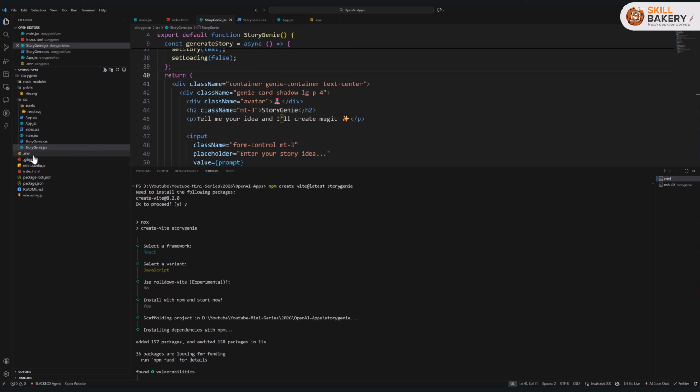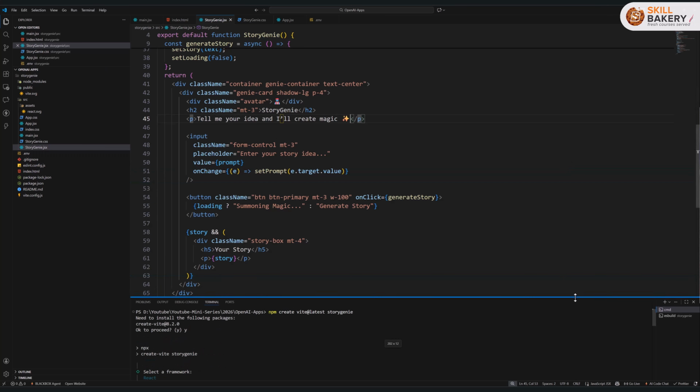You can see the .env file, which is used to store the credentials, basically the API key that you have received from OpenAI. You can go ahead and create your account and get the API key from there. Now, once we have the API key defined inside the .env file, the next step was to create the StoryGenie.jsx file. So here we have created that, and let me quickly take you through that.